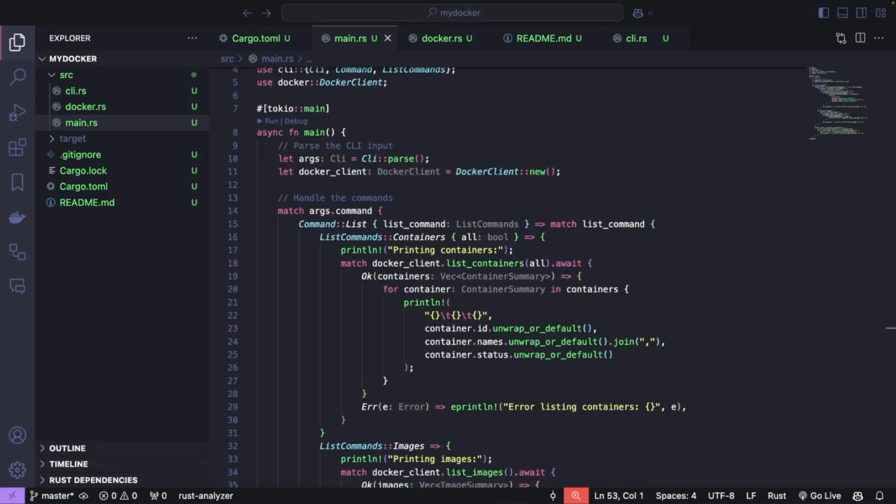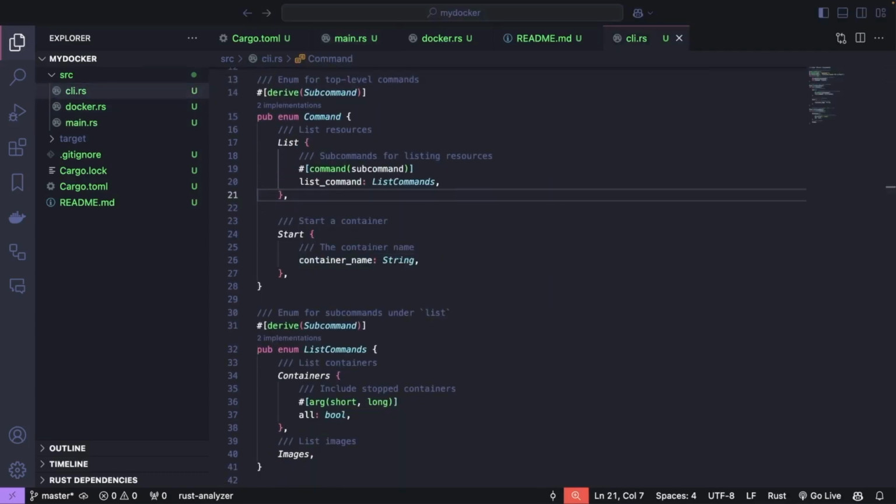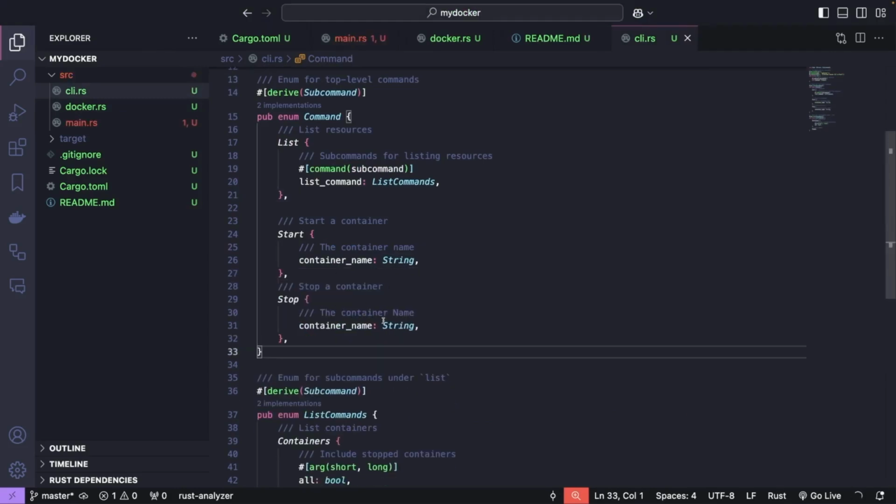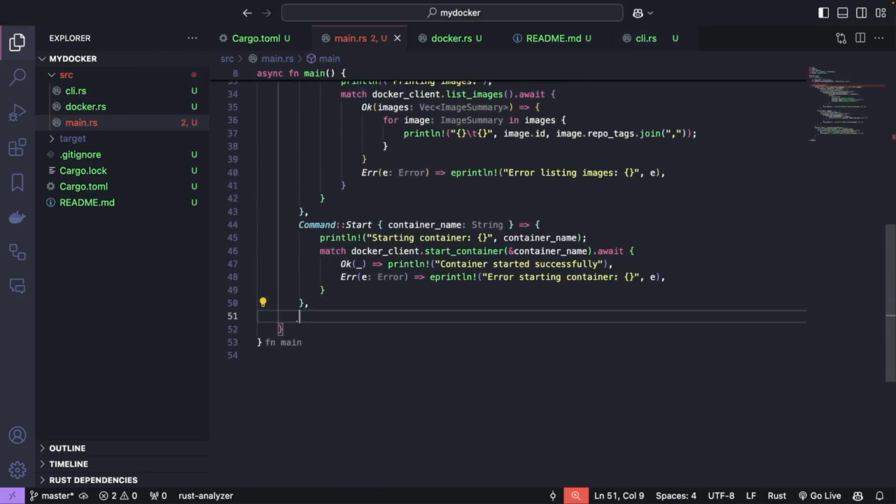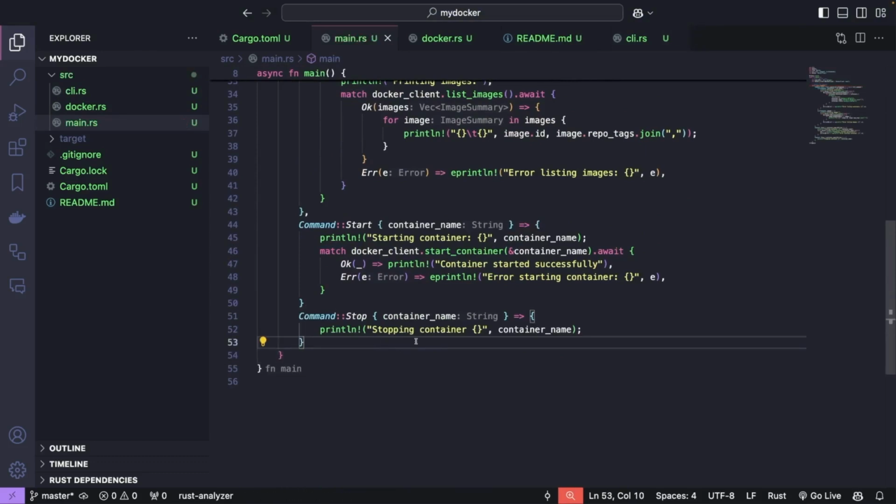Next up, let's implement the functionality to stop a specific Docker container using its name. First, let's make the change in our CLI. I am going to add the stop command. It also takes a container name. We'll add the stop logic in our main function as well. For now, it's just going to print stopping container.